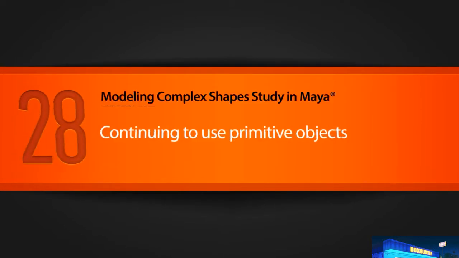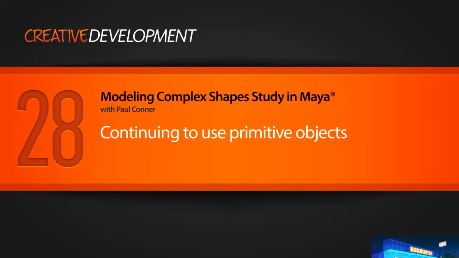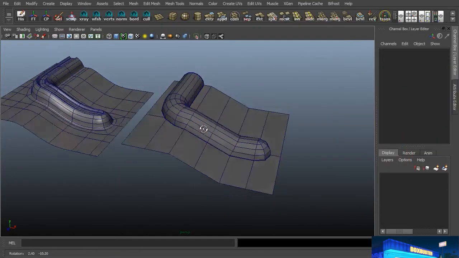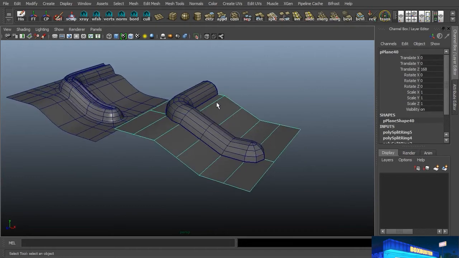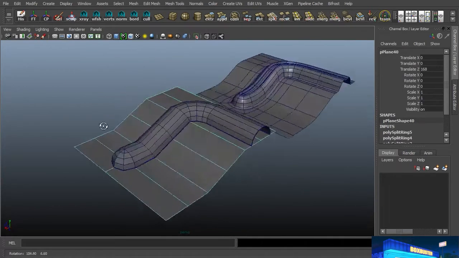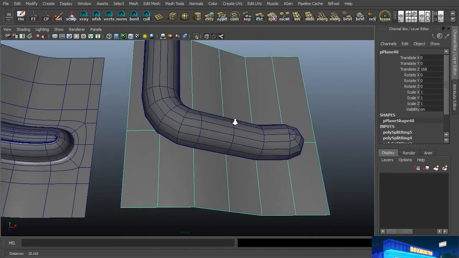In this lesson, we're going to continue from where we left off in the previous lesson. All right, so here's where we left off in the last one. We've got this object, and then we've got this object, and now we need to blend the two of these together. So let's start splitting this up a little bit.